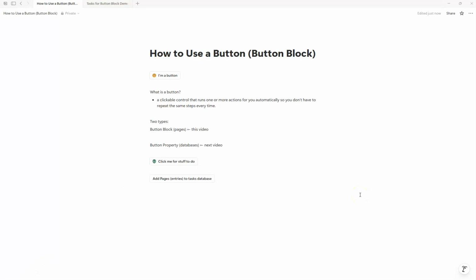Hi guys! In this video, I'm going to show you a few ways on how to use a button in Notion. So I've created a couple buttons just to show you what it looks like. And a button is just a clickable button or control that is going to run some steps automatically so you don't have to repeat those steps.